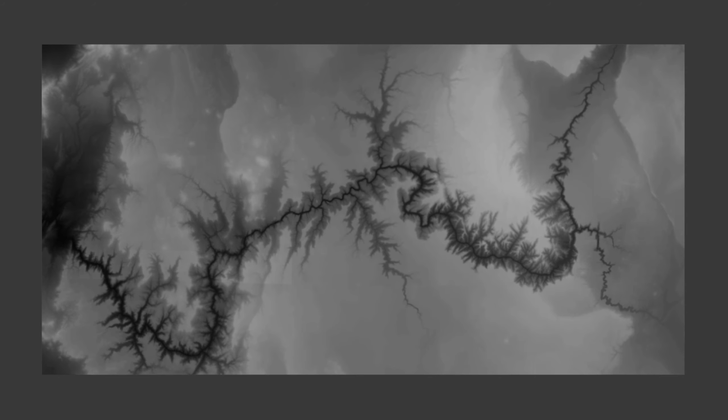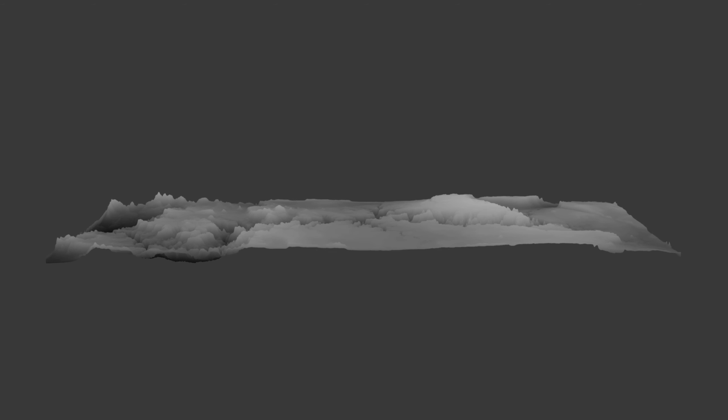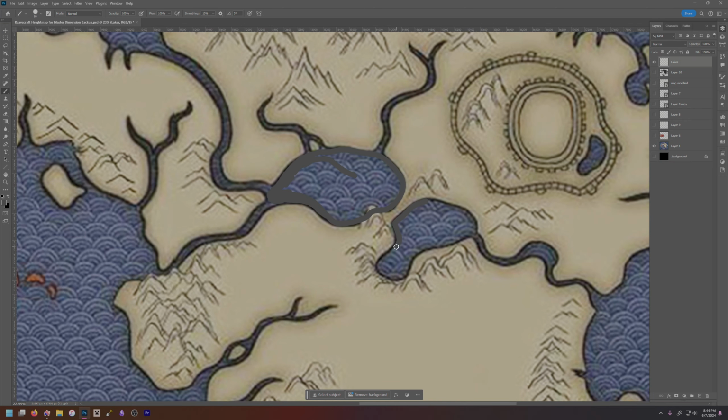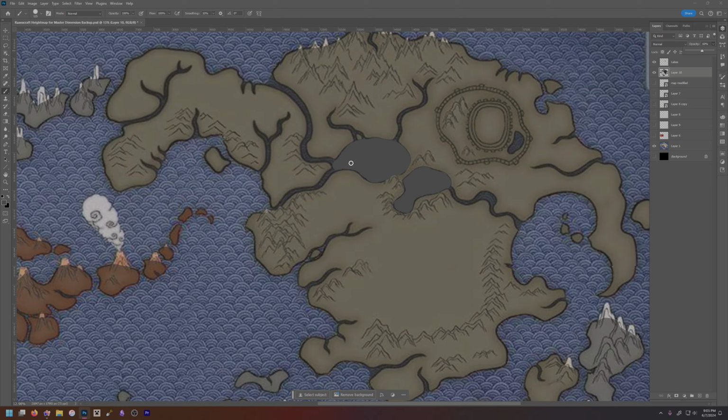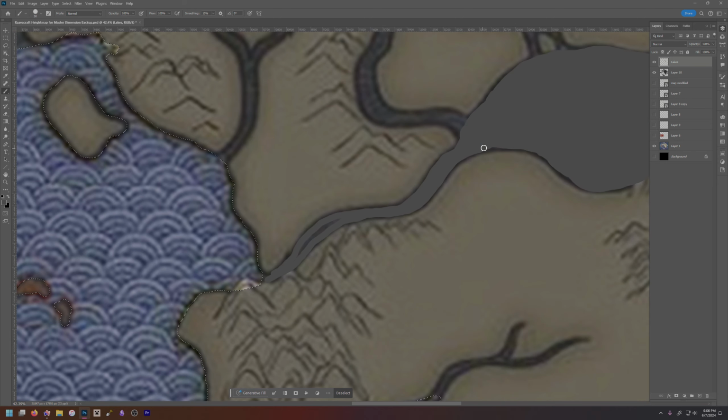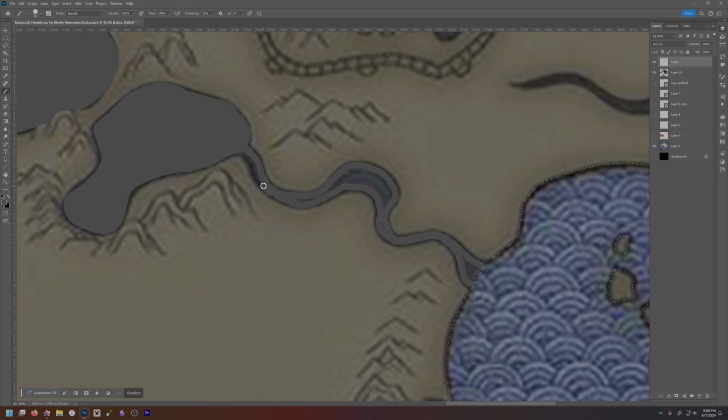A heightmap is an image containing topographical information. Here's a heightmap of the Grand Canyon. White on the image represents the tallest point, and black the lowest point. My goal today is to paint the geography of the Avatar world in Photoshop. Later on, I'll be importing this heightmap into Worldpainter to continue painting there.